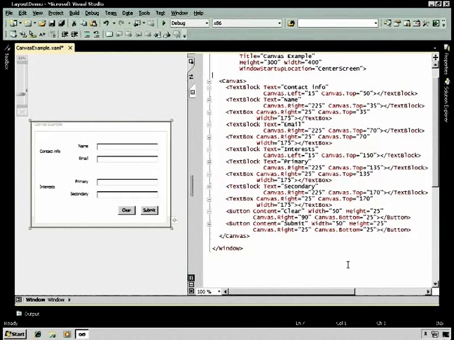Here's an example of using the canvas to build a data entry form. In the previous demo, we used a grid to do this. Here we're using a canvas. The canvas contains text blocks and text boxes and buttons, and then each one of them has either the left and top or bottom and right properties set.